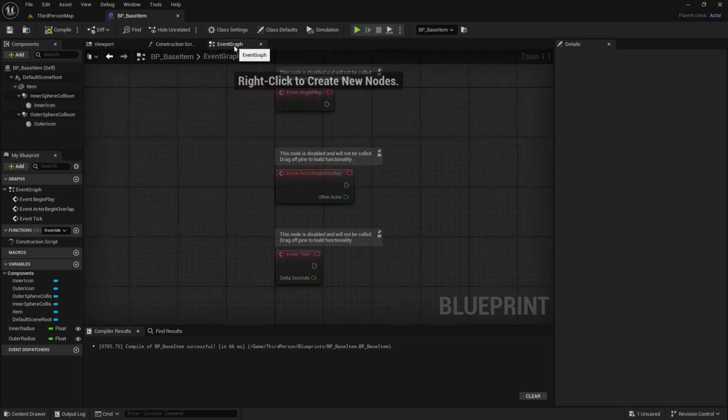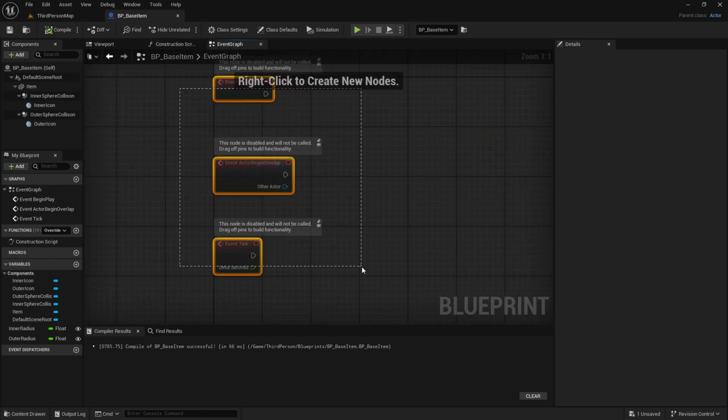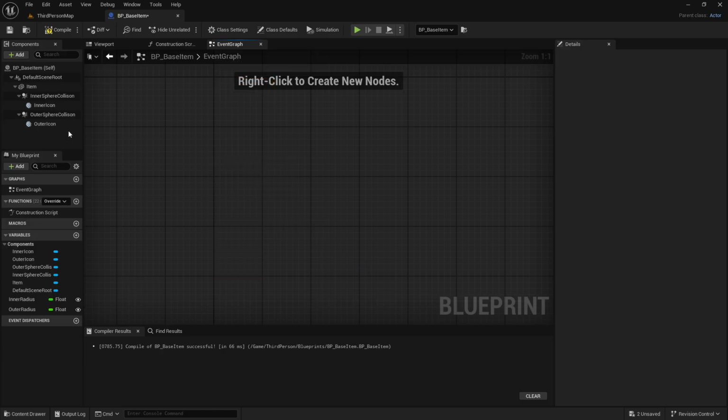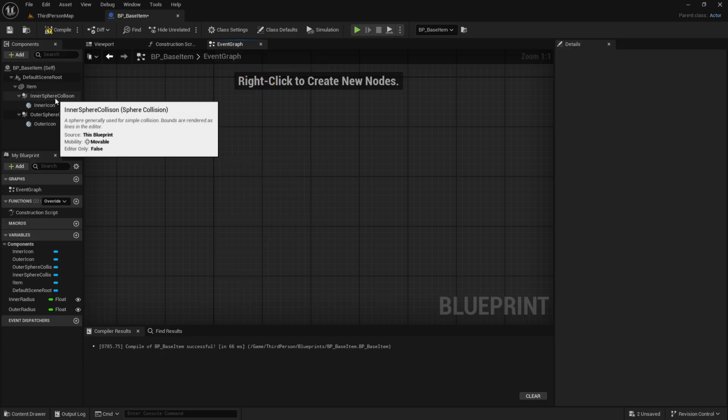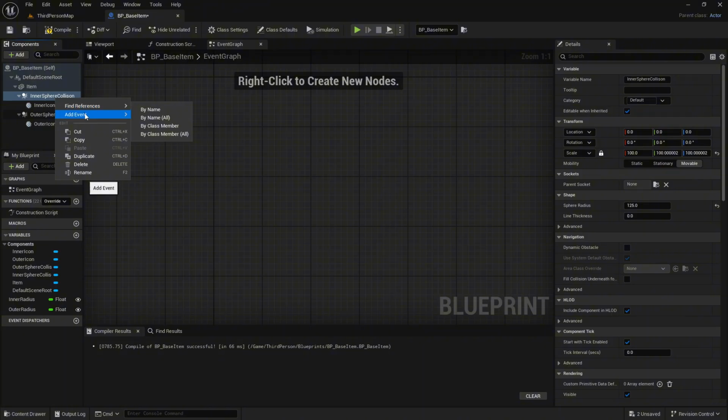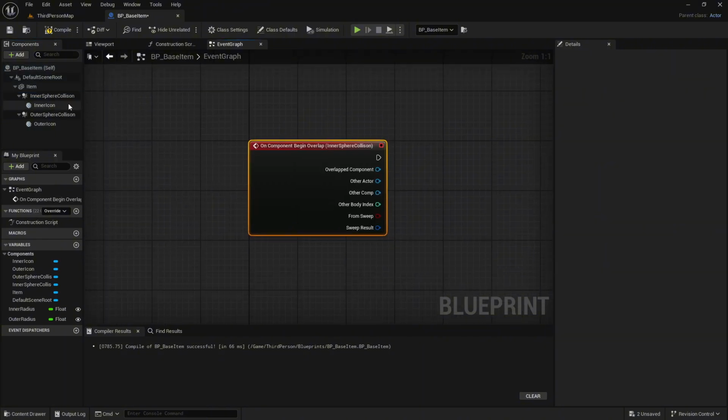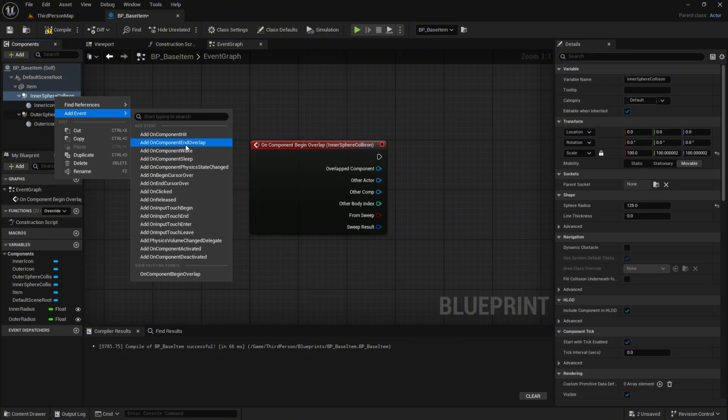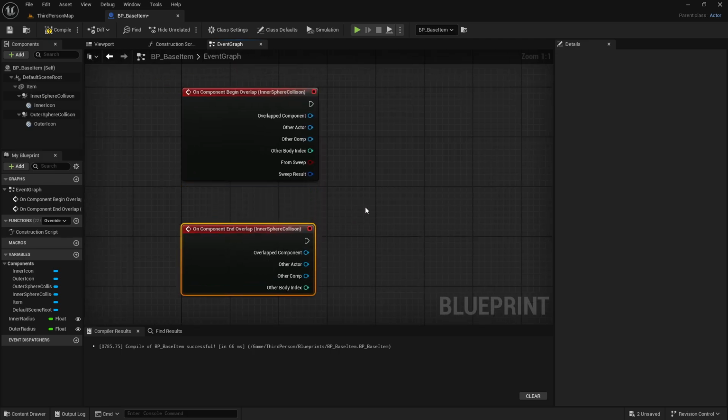Now we want to go into the event graph. I can get rid of these. And on the collision, we want an event begin overlap and an event end overlap. Need the support.